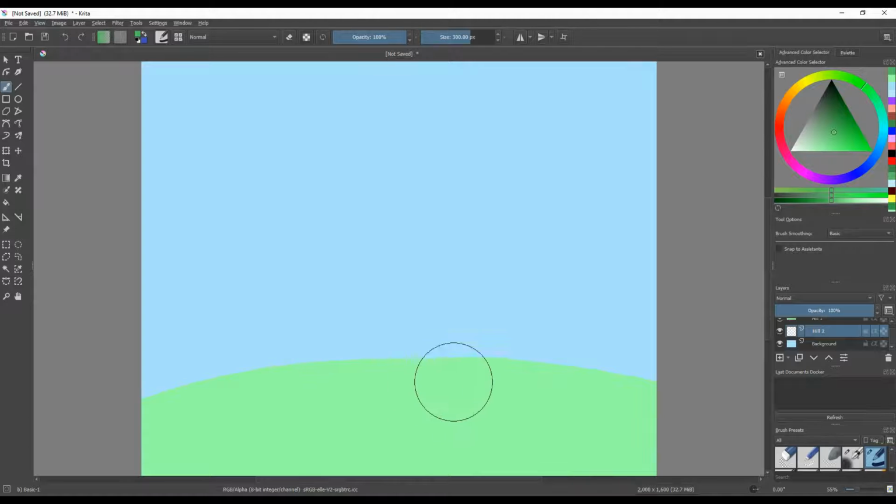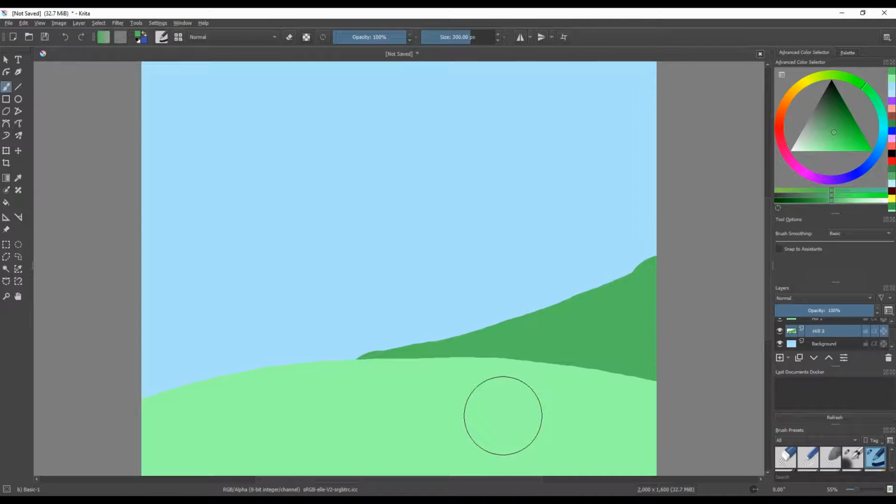I just pressed Ctrl Z to delete that, as that was just my example. So now I'm going to start kind of low off here and go up with a hill like that. I don't quite like that, so I'm going to do Ctrl Z, or you can click this little undo right there.